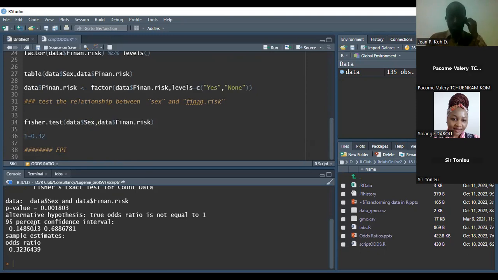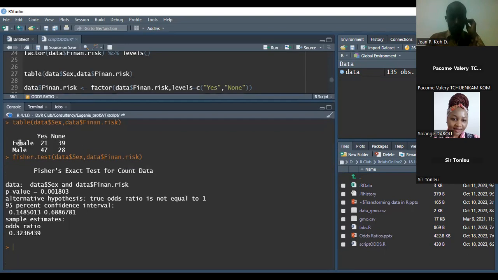It's simple. Since the numerator here is female, it is female compared to males. So the interpretation is easy. You are comparing female with respect to males. So you simply say the odds of financial risk for females is 0.32 times the odds of financial risk for males.